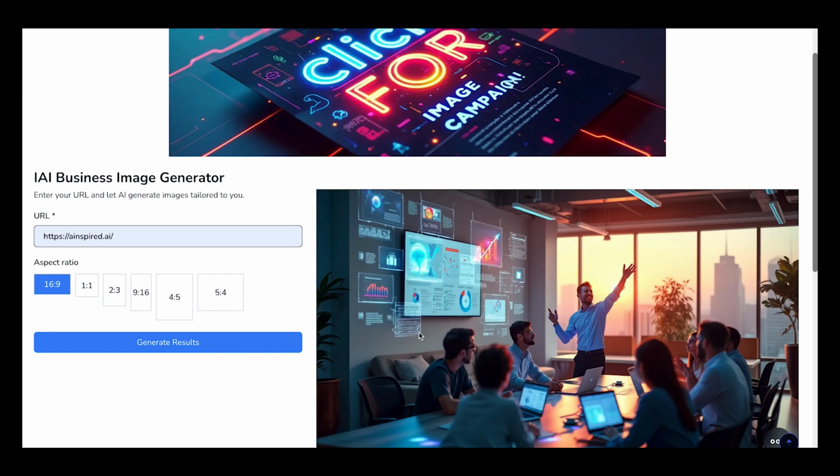Boom, there you go. See, so now this is an image that the AI felt was important for my website, that I can then use on social media. This is something I'd probably use on LinkedIn, for example. This is something I could also use in my website itself, just kind of showcasing a team of professionals working with the help of AI and things like that.